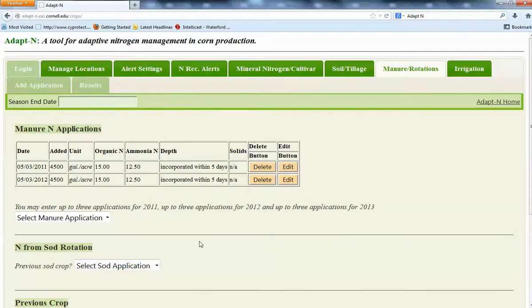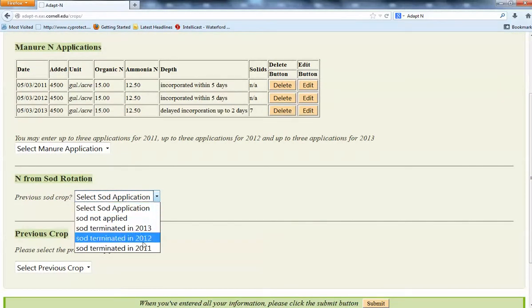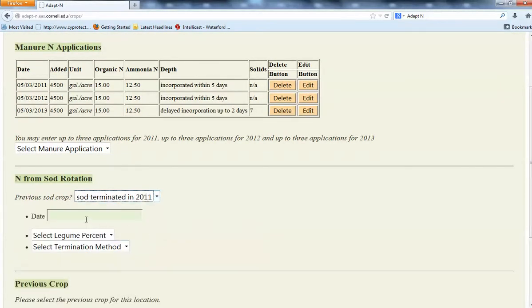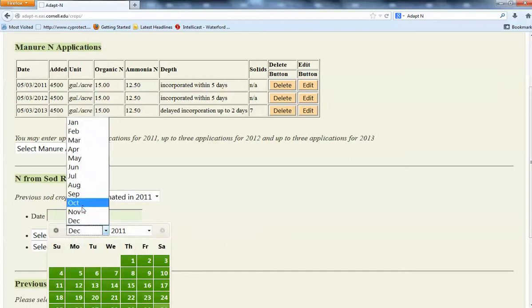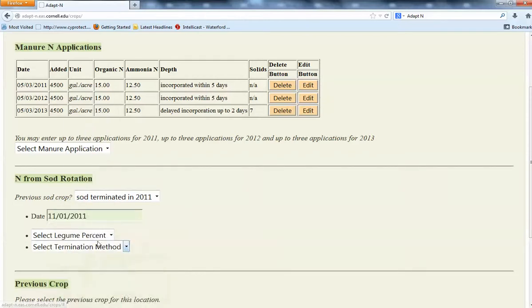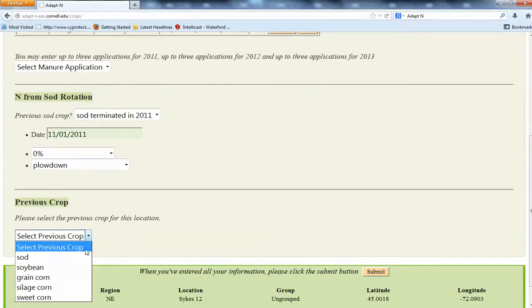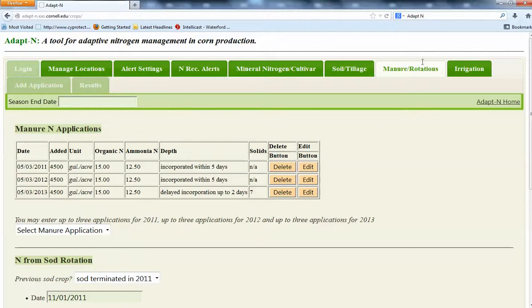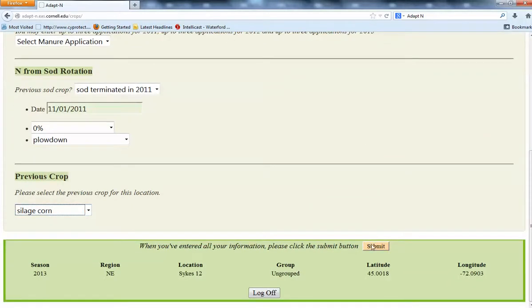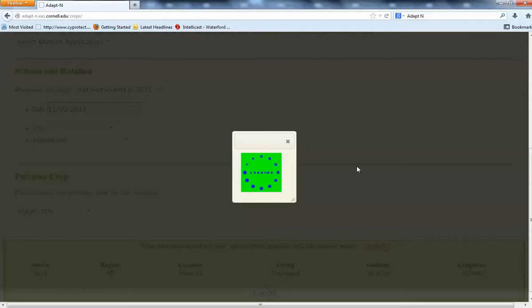That is 7%. There was a sod that was killed from a hayfield in 2011. At the end of the season, it was plowed down in November, and it had very little legume. The previous crop to this year was silage corn. And that's all the information from those tabs. If we missed one, it will tell us. So let's see if we missed anything.